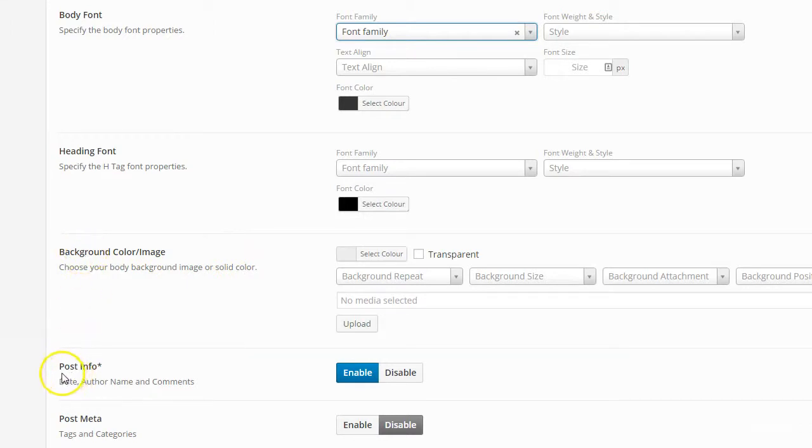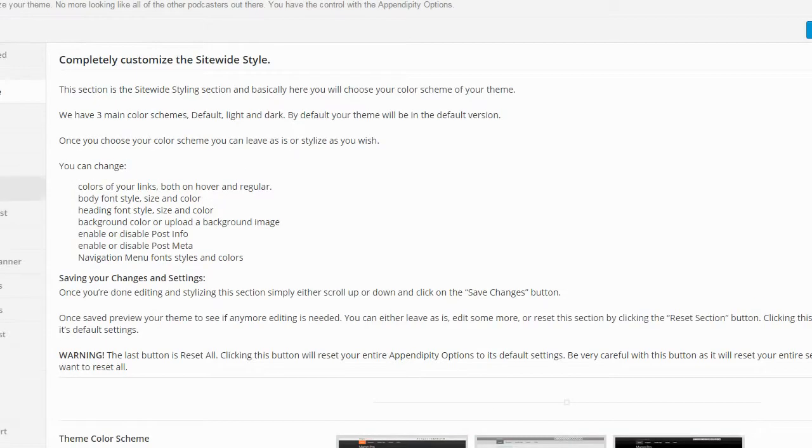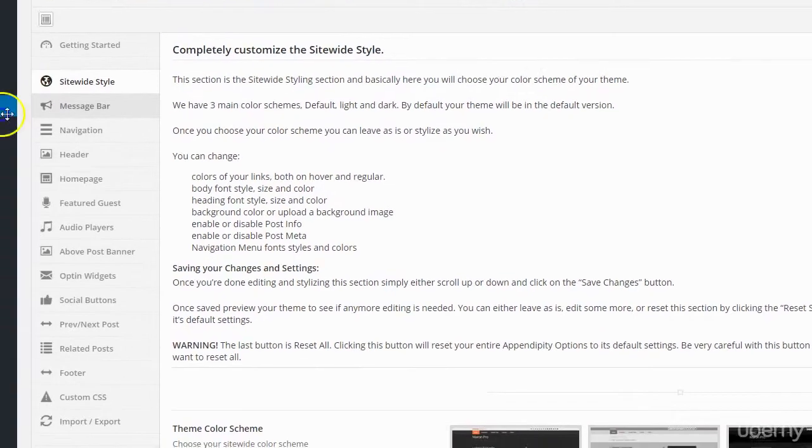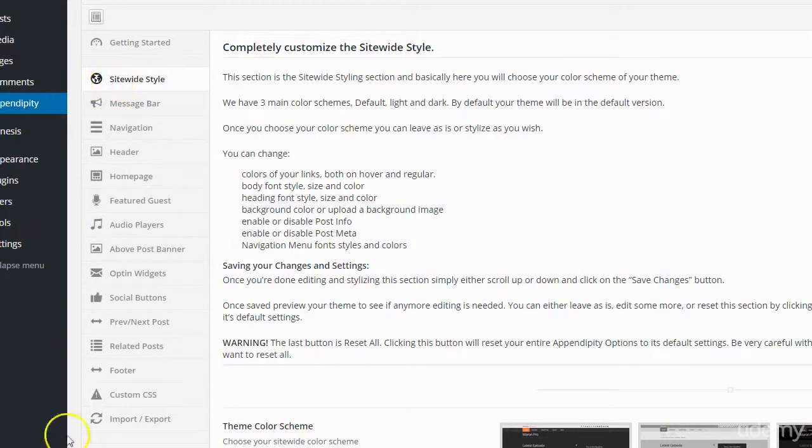What else could I do? I could add post info. Well, that's enabled at the moment. So essentially, if I publish a post, then it will display the date, the author name, and the comments there as well. I could enable that or disable that. It is enabled by default there. So loads of options there, and that's just in the first section of the Appendipity section, site-wide style.